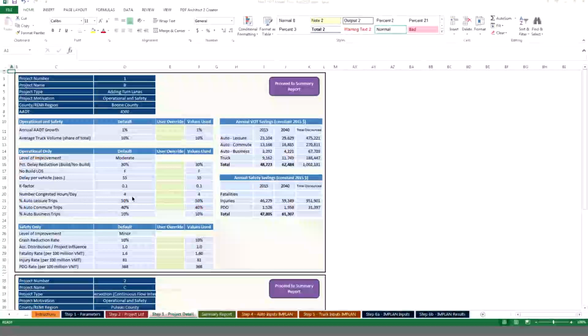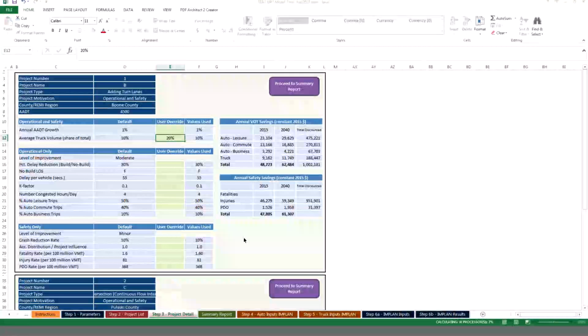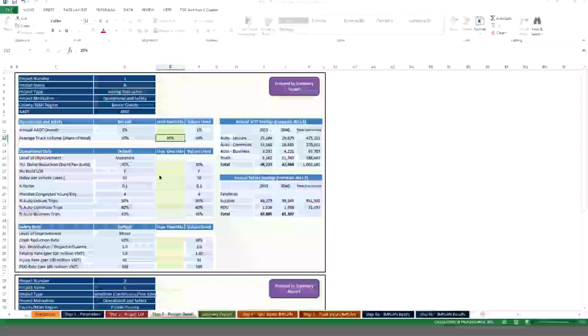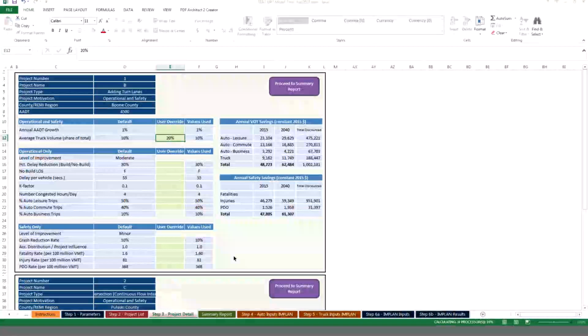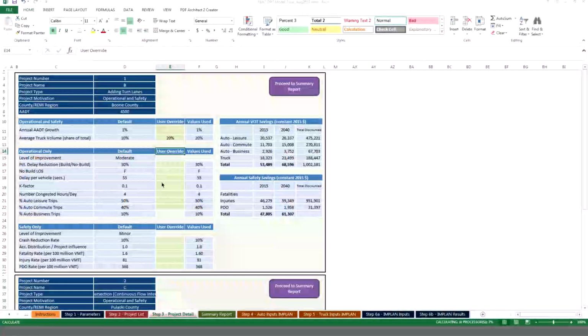This is where we have a lot of the default values and the assumptions. So this is where oftentimes you could and will have a little better information. For example, your average annual daily growth, the default is 1%. If you know this is in a high growth area, then you should override that. Same thing with the truck volume. If you know it's a high truck corridor, then just type in 20% instead of 10. So you type that in, and it's processing down here, and you'll see that the value used will be 20.